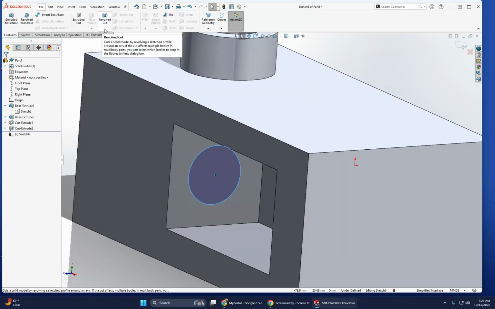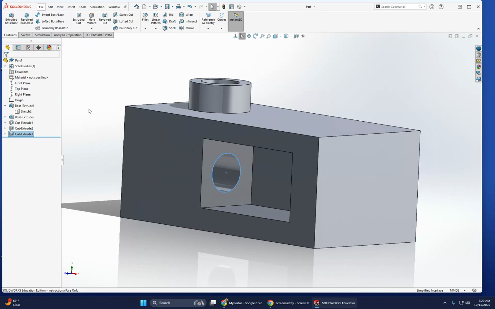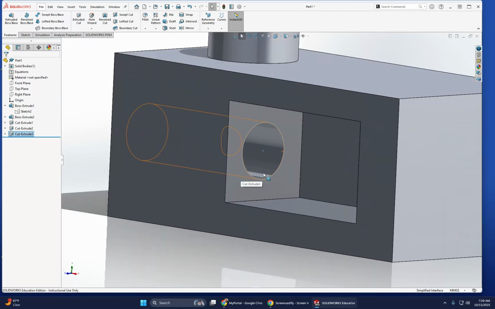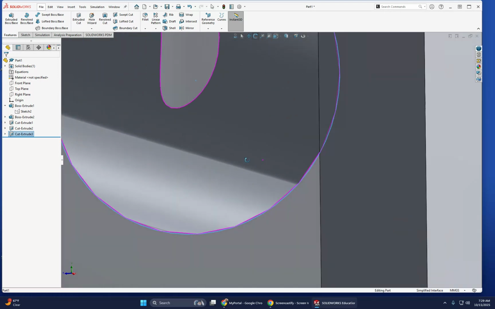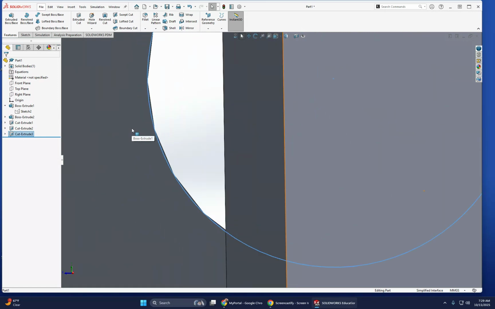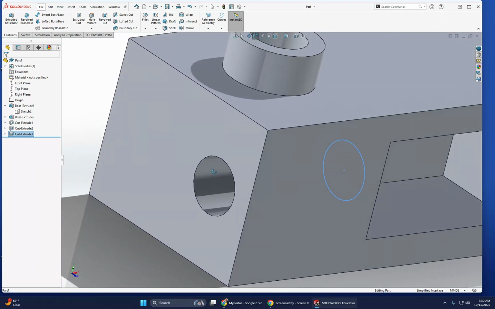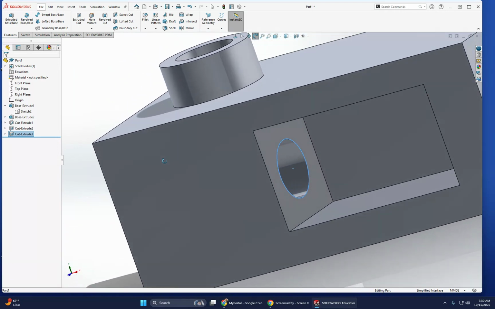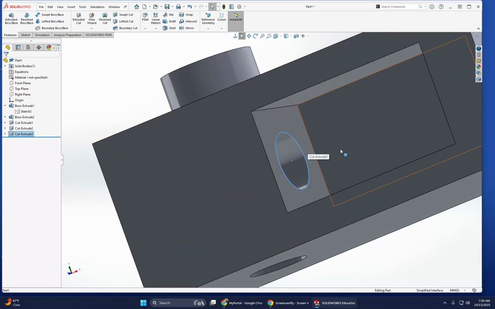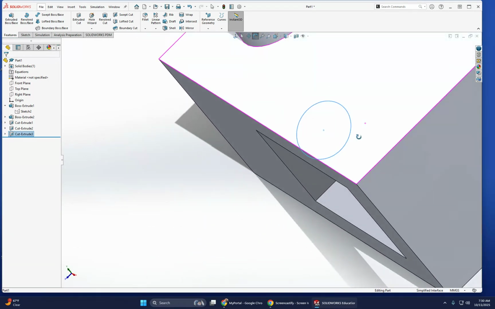And let's go to Features, and I'm going to do another extruded cut. And this time I'm going to go through all. So now I've got a hole right here that goes all the way through my figure. So do a few of those. Just keep kind of messing with it. Let me see if I can't get a little experimental here.